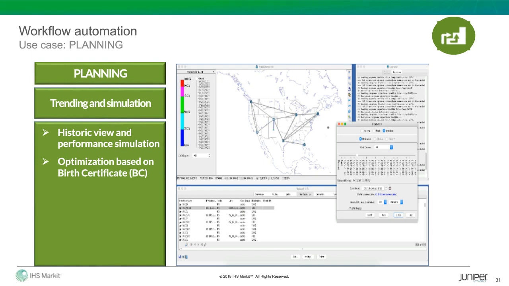So data mining and extracting trends from the behavior of your network will help you to apply to your simulation some learning and drive some of the direction in terms of the implementation, efficiency, and the networking design. So you can do it via a historic view of your performances and apply it to the simulation tool, but also rely on optimization that is based on the new devices that you are introducing via birth certificate.